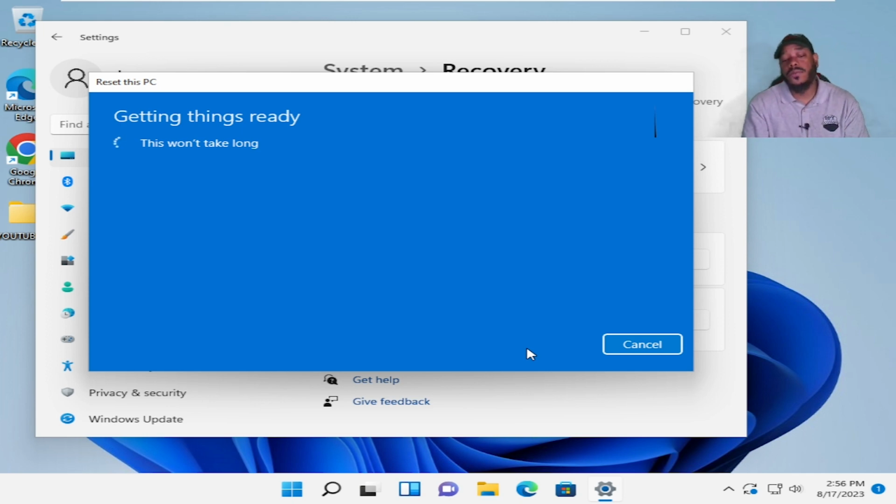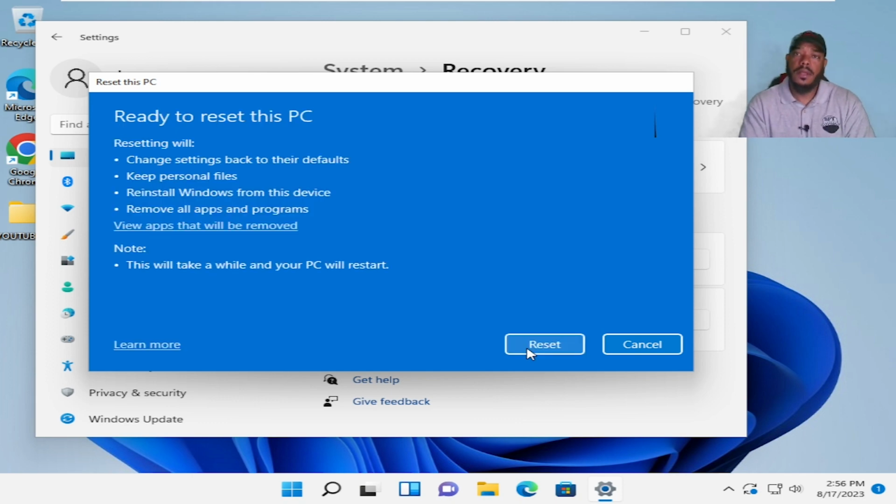Some more stars, as if you got knocked out by Tom and Jerry. This won't take long, but it's been about 30. Oh, didn't take long, I guess. So this here is going to tell you what's going to go on. It's going to tell you that, hey, ready to reset your PC. Resetting will change settings back to your default. Keep your personal files. I got the YouTube video testing folder. I need to see that once I get done resetting the PC.